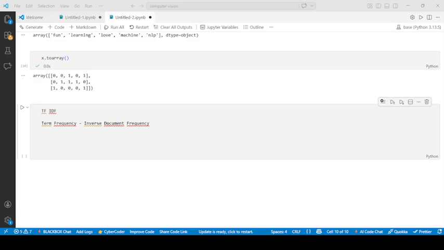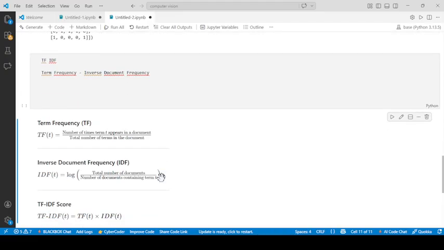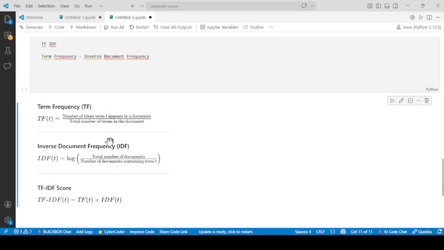I'll just show you that. Yes, you can see here. So these are the equations for term frequency and inverse document frequency. So term frequency, what will it do? In term frequency, it is going to find the words that appear more frequently in the document.